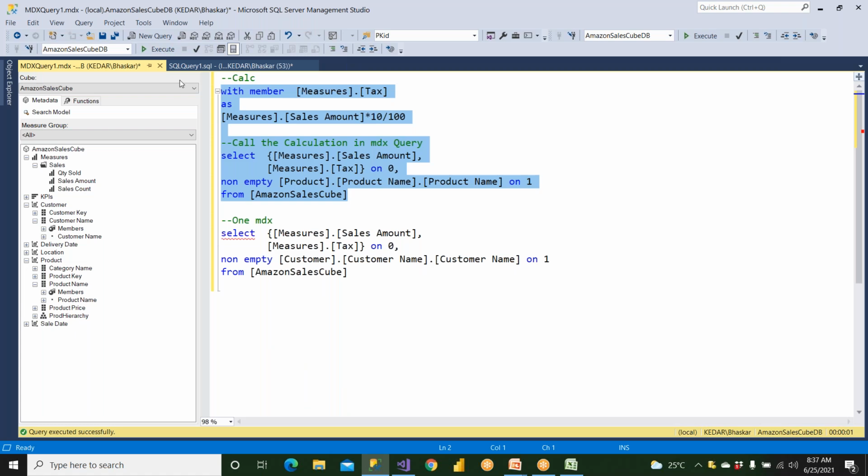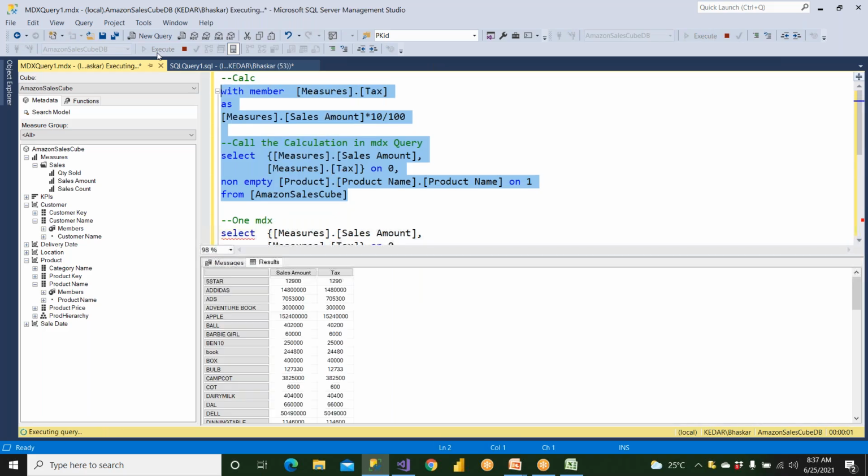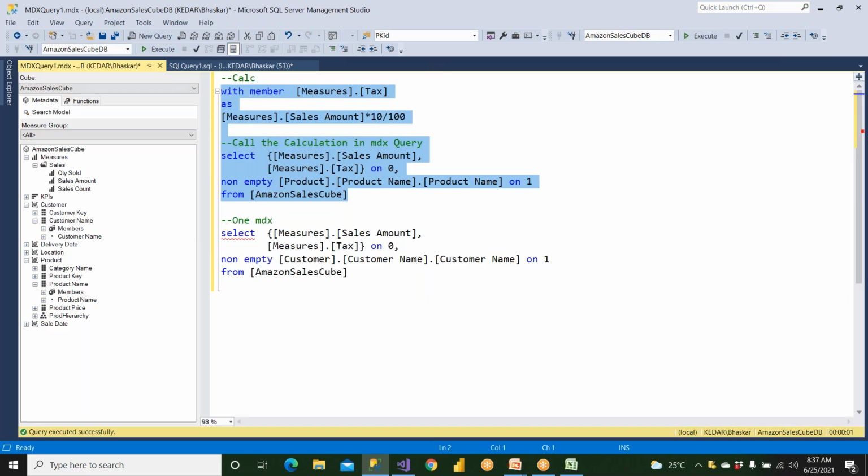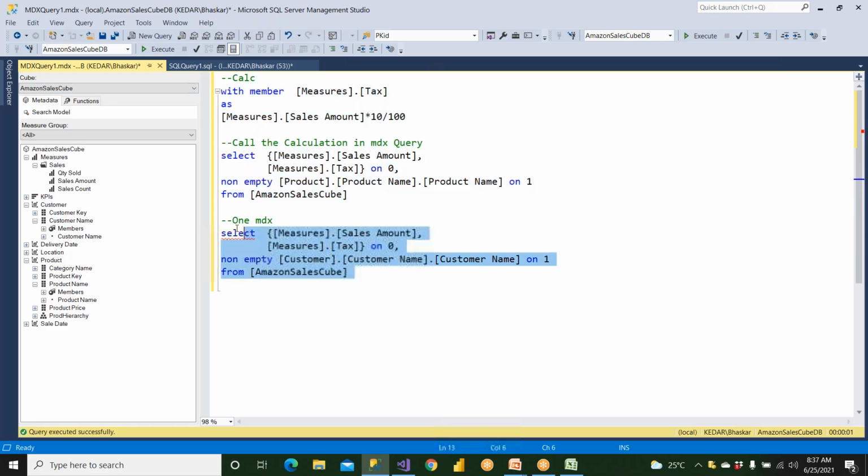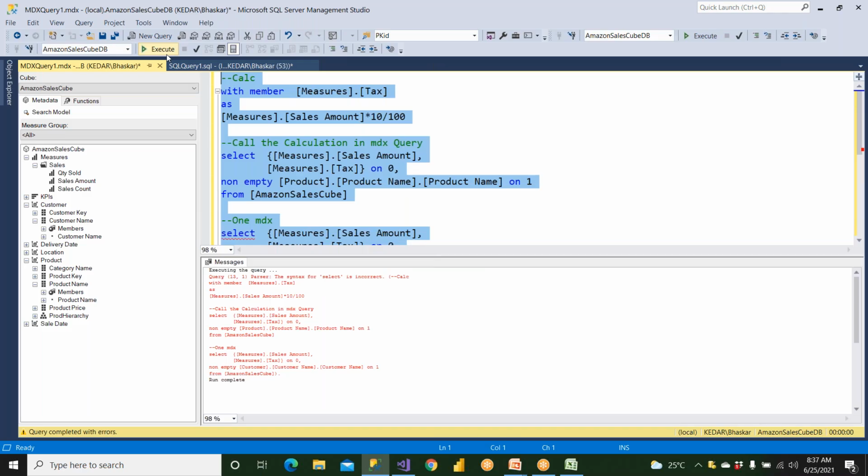Now the same calculation, what is the calculation name? Tax. That I am also calling here. I wanted to have customer-wise what is the sales amount and what is the tax they paid. What is the tax? Tax I have declared here. I declared it here, so I can use it here without any issue. I wanted to also use it in one more query. So let me execute. When I execute, see what is happening.